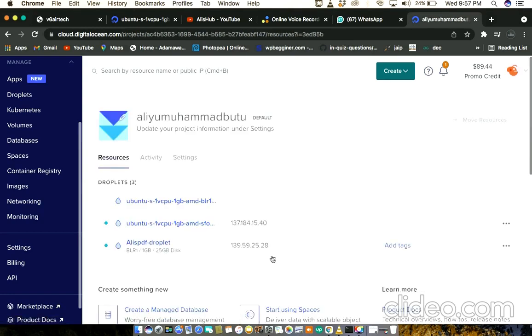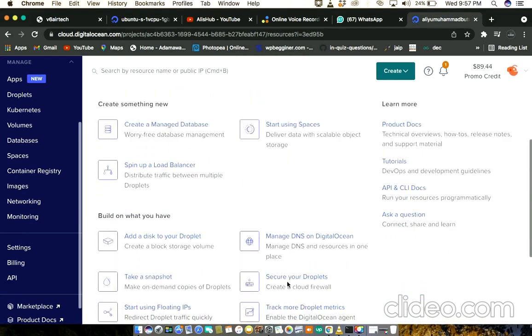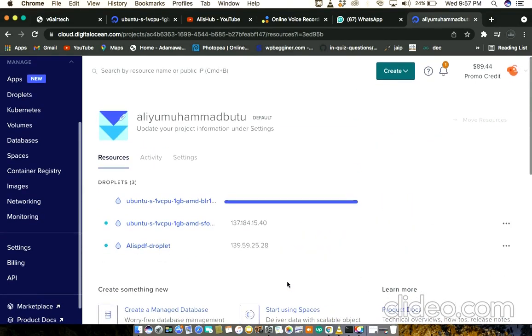So now our droplet is being created. You can see the progress here very easily. Let's wait for like a minute and see.